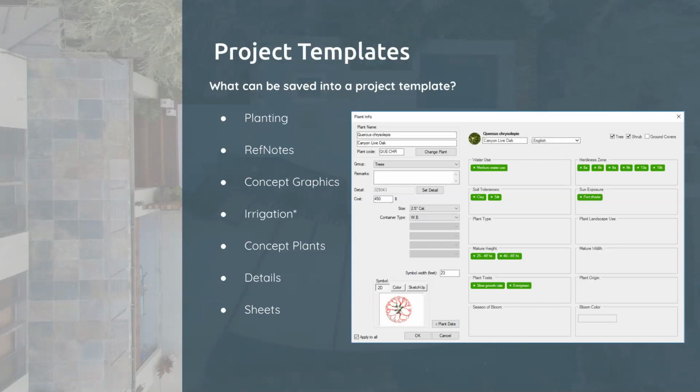And so what can be saved into a project template? All of your planting information, reference notes, concept graphics, irrigation equipment, concept plans, details tied to a project, and also sheets tied to a project. And there's an asterisk on irrigation because we don't actually recommend using irrigation equipment in a template, but I might talk about that in a bit.